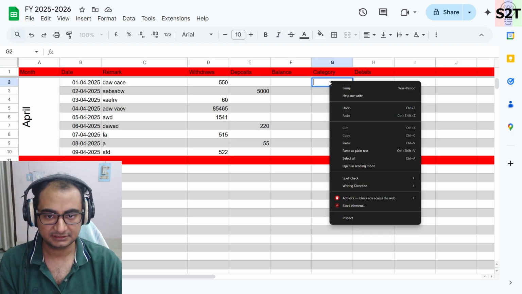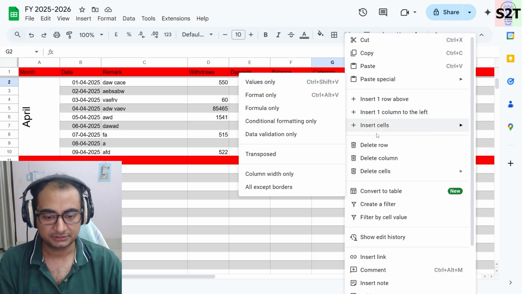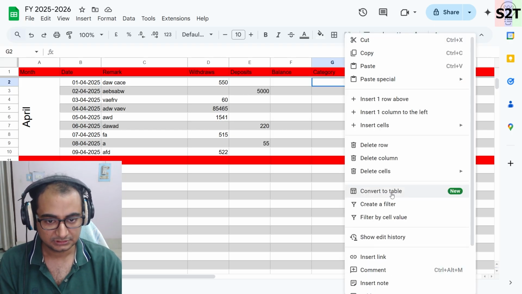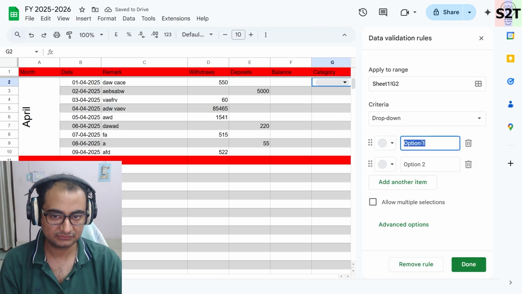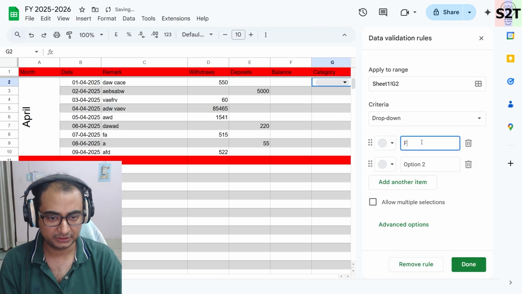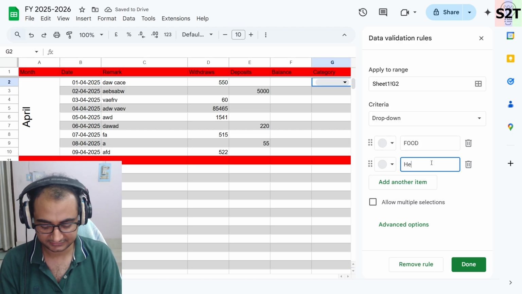And this is where, what the hell? Drop down. Yes, now we come to basically the drop down. This is where things get interesting. So first option, let's just say food. The likelihood that you are spending money on food is very high. Then we come to health.